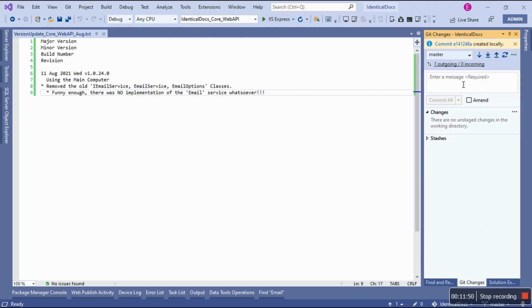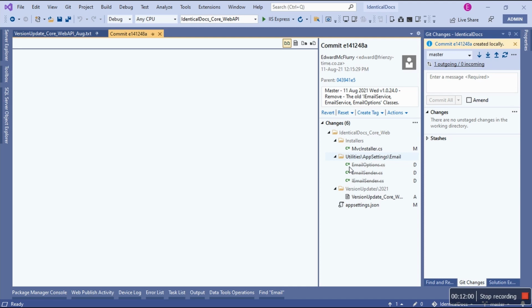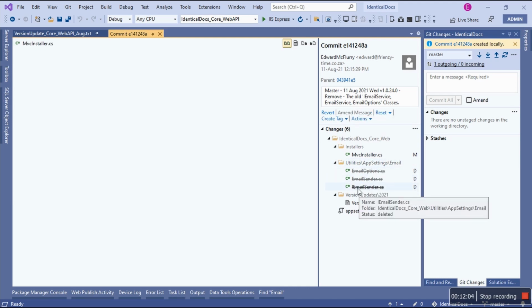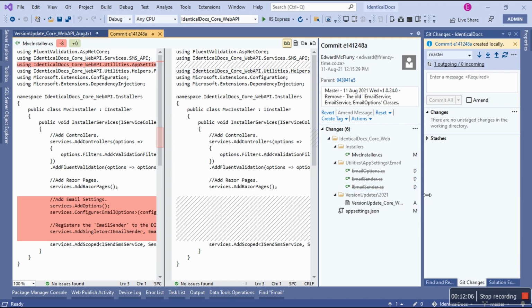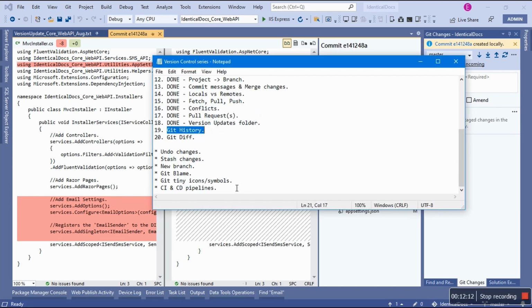Let me go back to show this commit. Before, I mistakenly clicked commit all. Let's look at this commit specifically. Do you see this? I removed them. This interface IEmailSender, and we'll cover these Git symbols. There's a video scheduled for that. For now, I'm just giving you Git tiny icons and Git symbols.